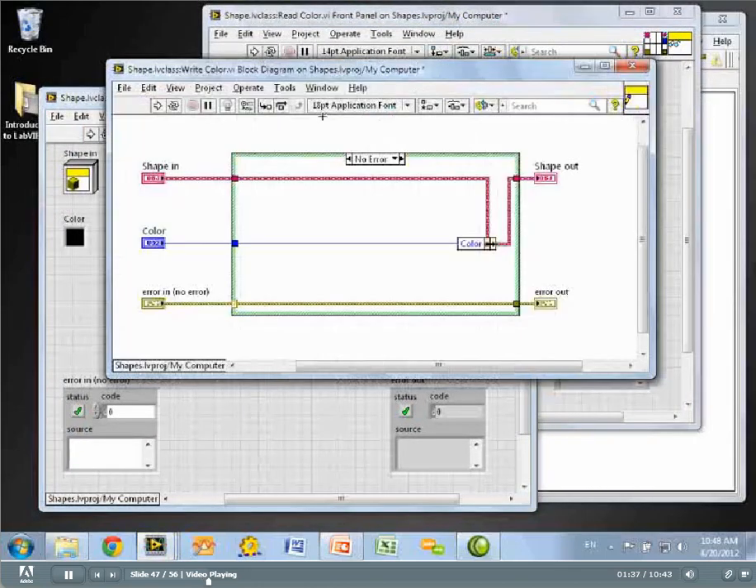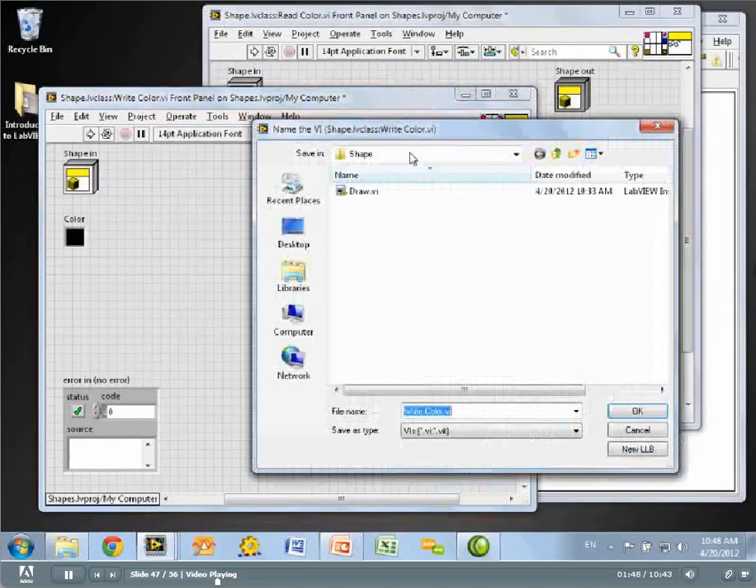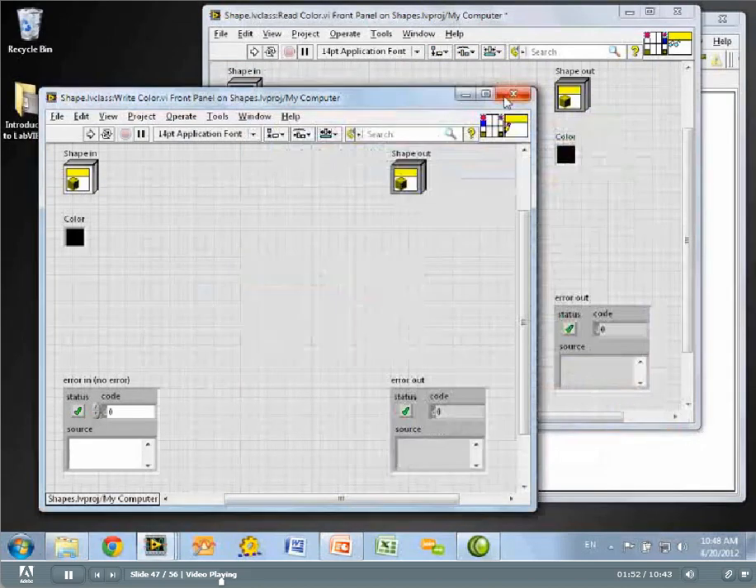If I take a look at the block diagram, this is the write color VI. LabVIEW created all this code for me. Notice we're just bundling up whatever color comes in and saving it to the class private data. So I can just go ahead and save as is. We'll keep it called write color, that's fine.